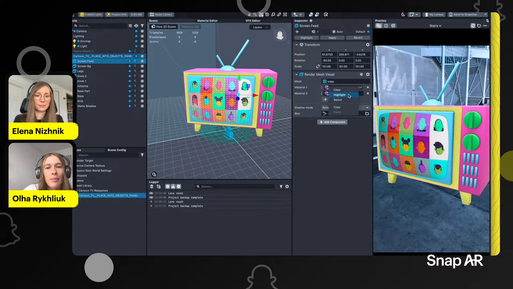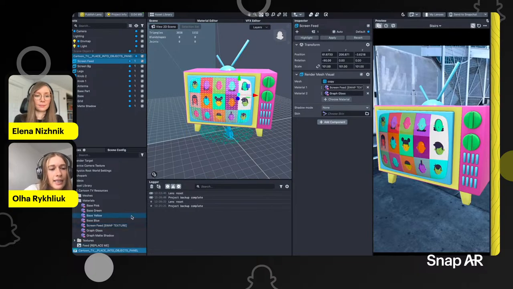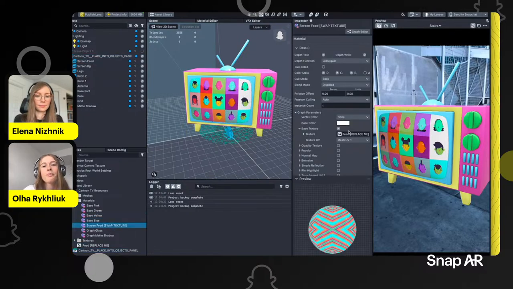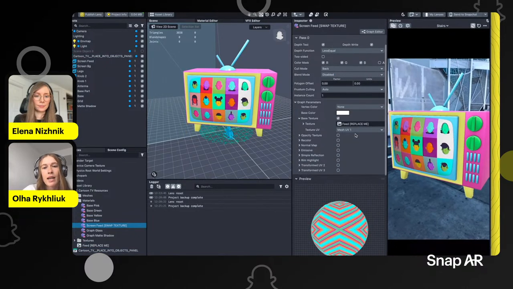So I'm going to right click. I selected the screen fit 3D object mesh, and I will right click on the first material and click highlight. And I'm going to see the material properties in the inspector panel. So right now we have this texture set over here, this colorful grid of characters, which actually represent my team members, at least some of them, and I like to think so.